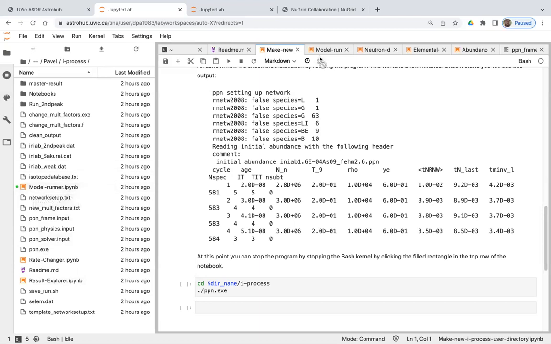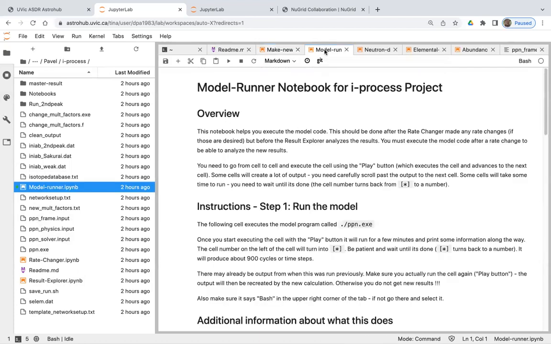I have already done this. So therefore, after you open them, their names will appear here in the top band, and then you can just choose them. For instance, this is my I process model run notebook.